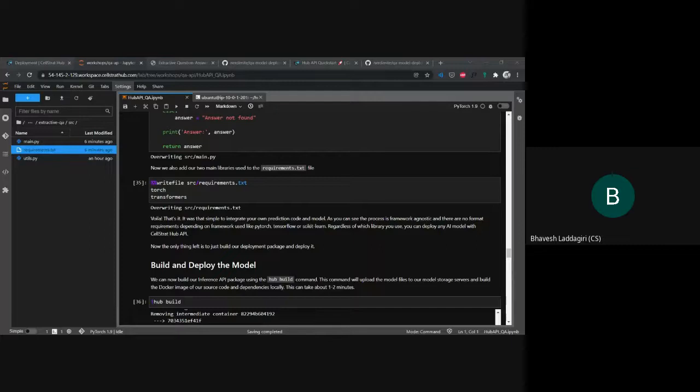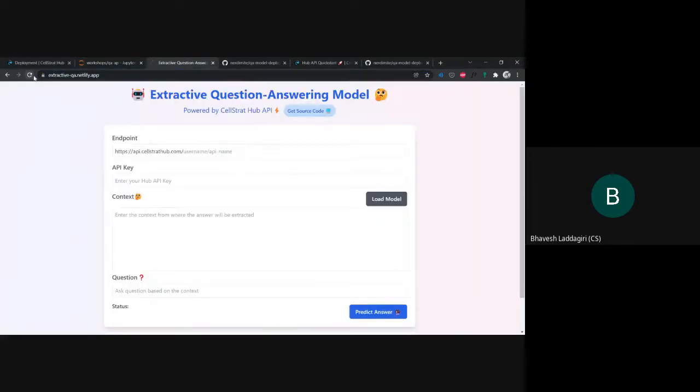Everyone else, are your models working fine? Everybody else on the call here? Okay, great. And the web app is not working? Just refresh it. I don't know, it was working for me. Just try refreshing it or something. Did you put your username, API name, the API key and everything? Just make sure you do that.